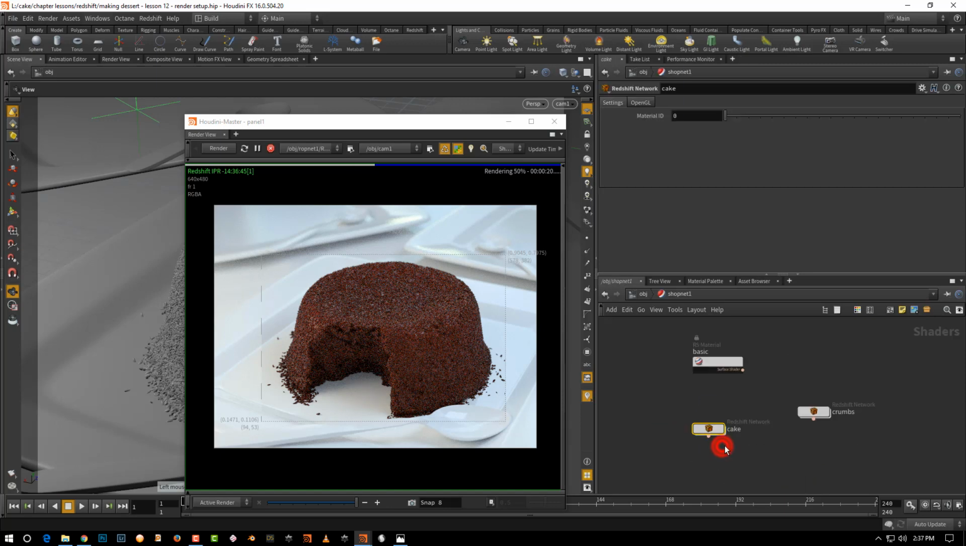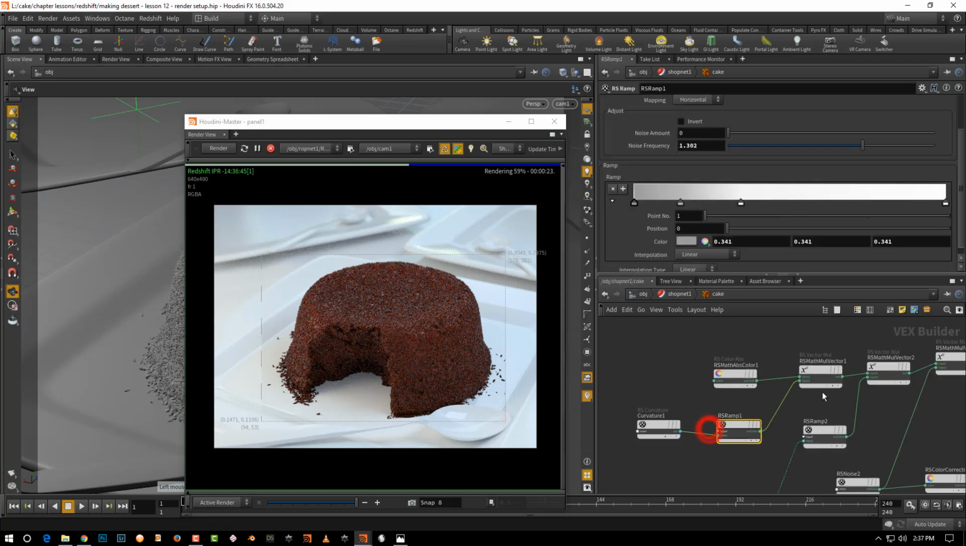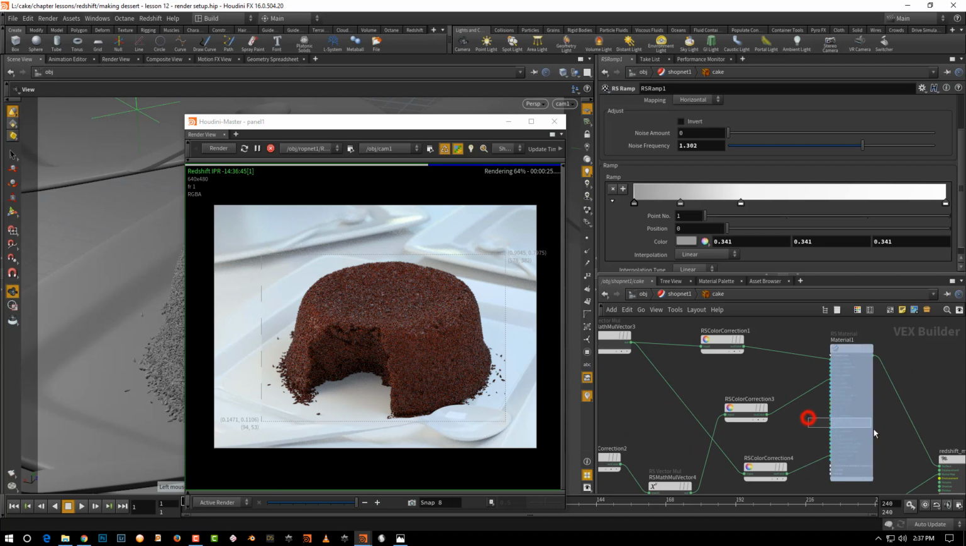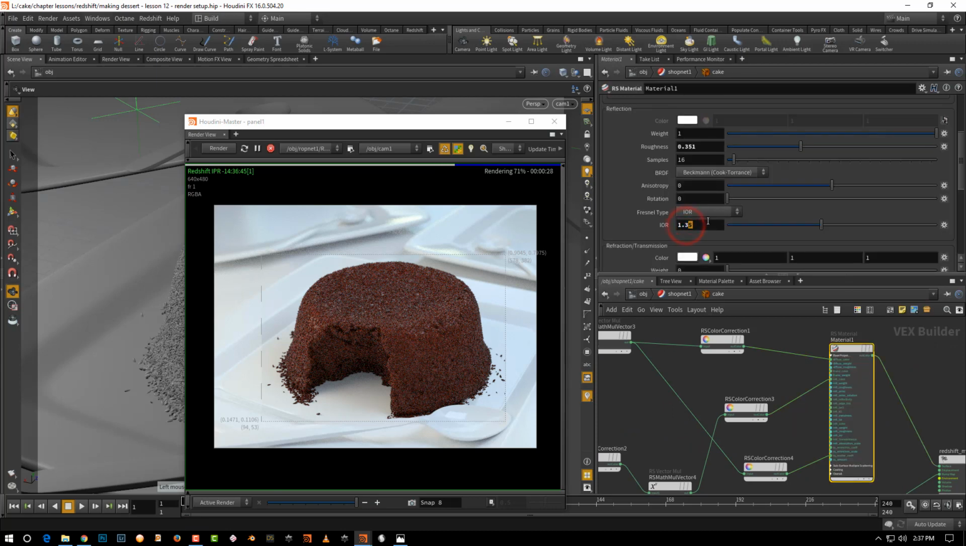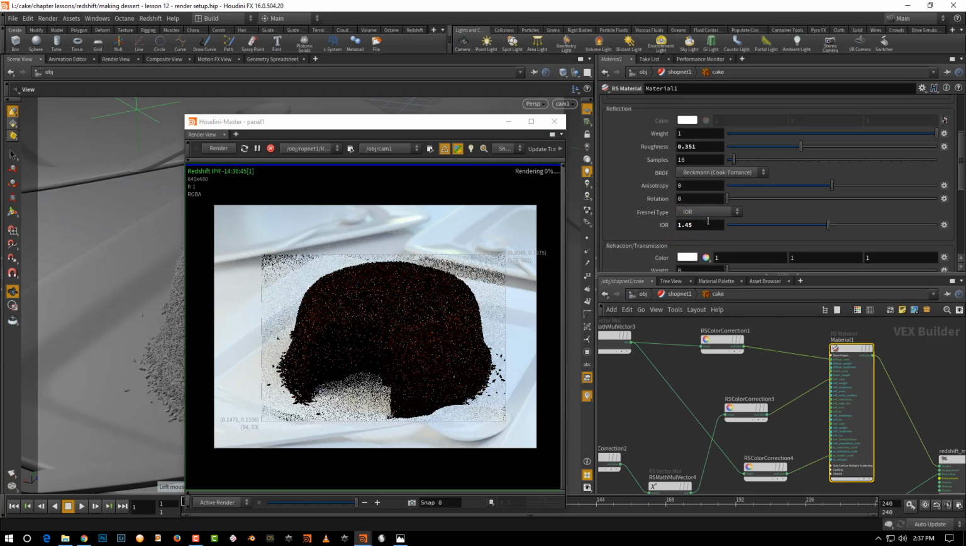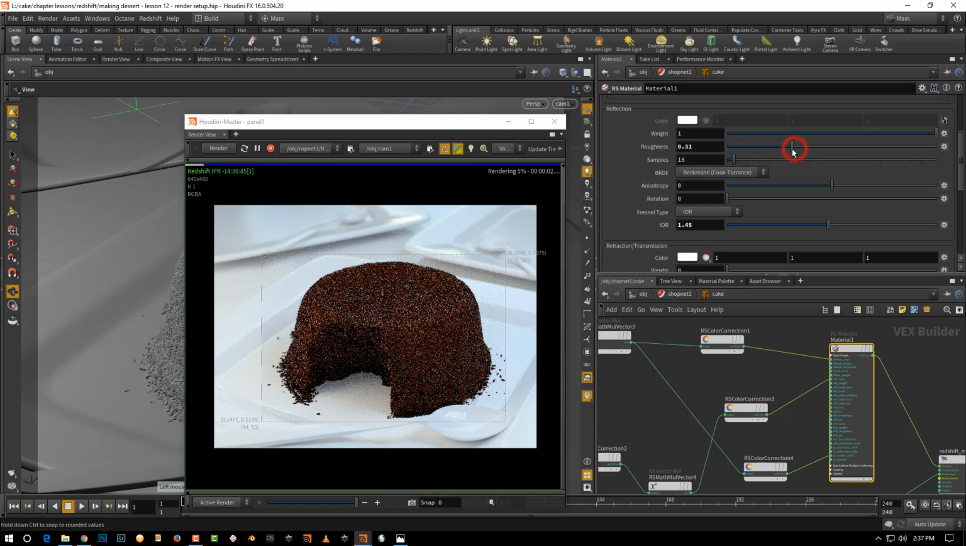Do we want it more shiny? Let me just come in here and let's get this to 1.45 and slightly lesser. No, I think that's a little too much. Yeah, that's a little too much. 1.35 is fine.